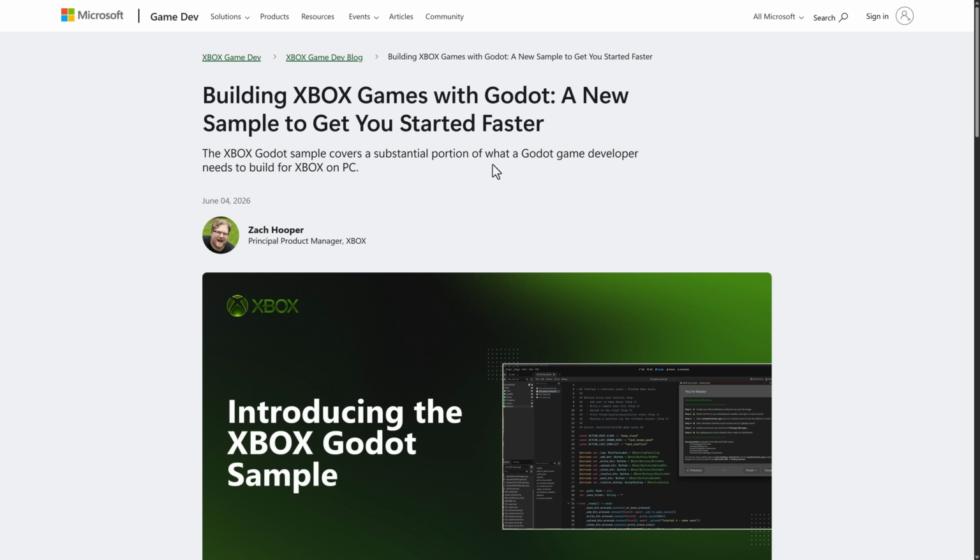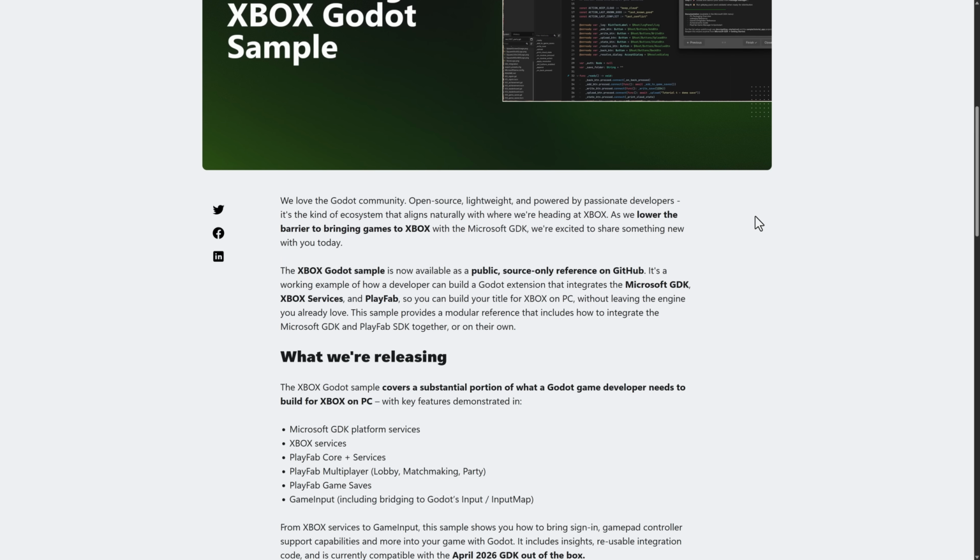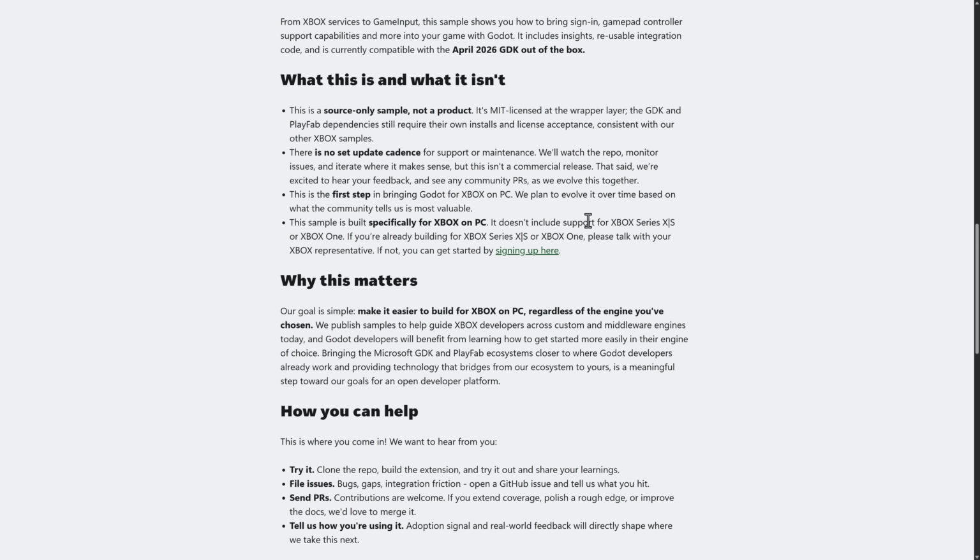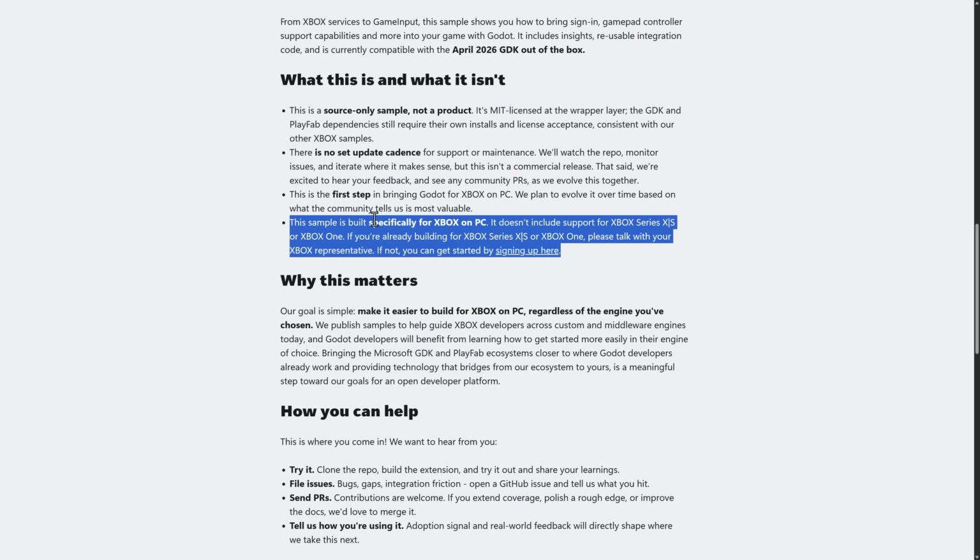And it gets confusing, and I apologize for that. But basically, what has just happened is Microsoft have just released a sample, which is actually 4 different GDExtensions that show you how to use Xbox on a PC. Now, this is not specifically for Xbox consoles. Very specifically, this is not for consoles. This is built specifically for Xbox on PC. It does not include support for Xbox Series X or S or Xbox One. You need to have a license key to get those.